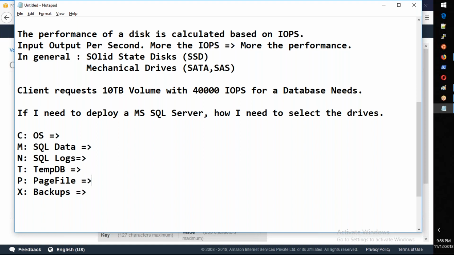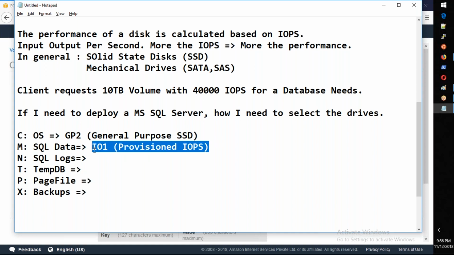Now, what are the different types of drives I need to choose in order to deploy this one? So for the operating system, right, I'm going to select GP2, which is General Purpose SSD. But for SQL data and SQL logs, you require a very high performance, because in databases, it is the log files, which is transaction logs, and data files that require a huge performance. So I'm going to go IO1, which is provisioned IOPS. I'm going to select provisioned IOPS here.